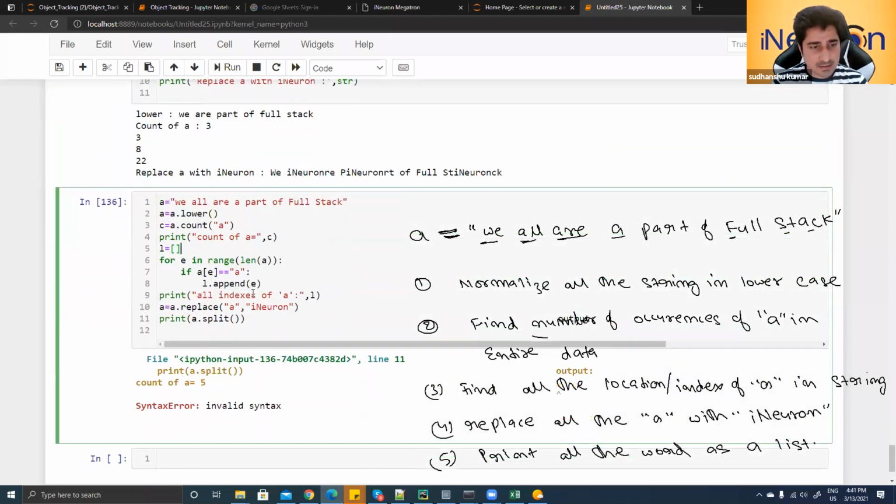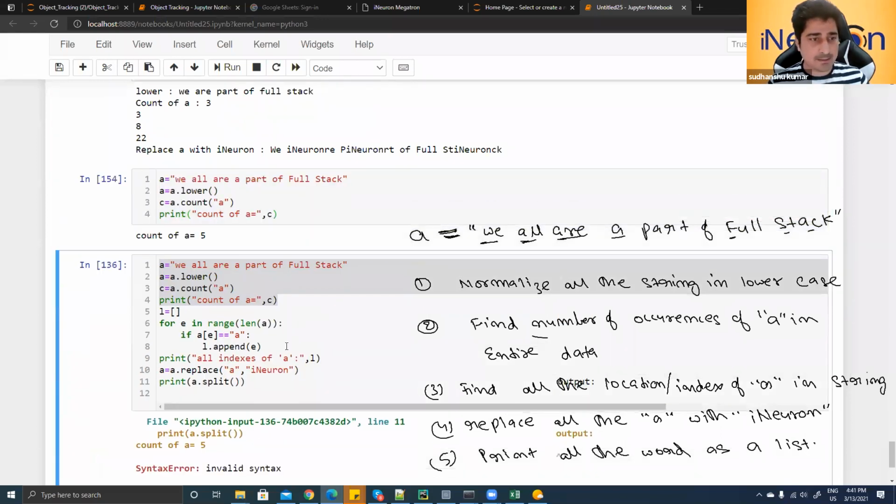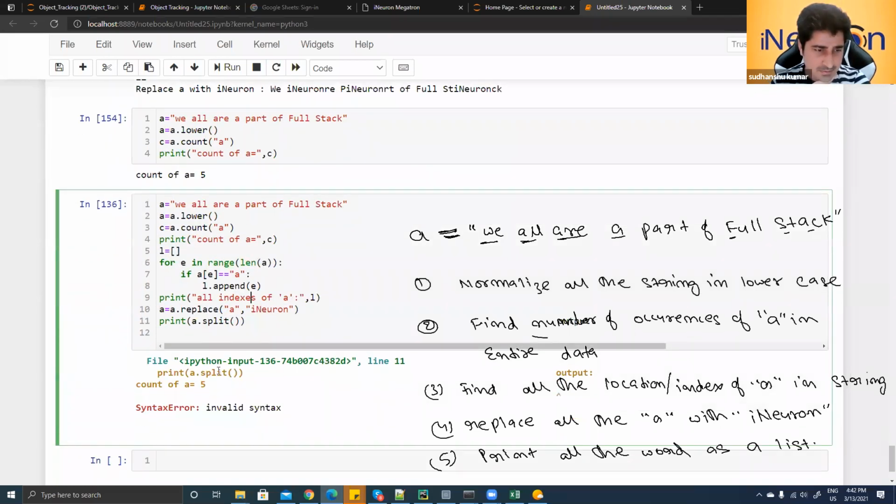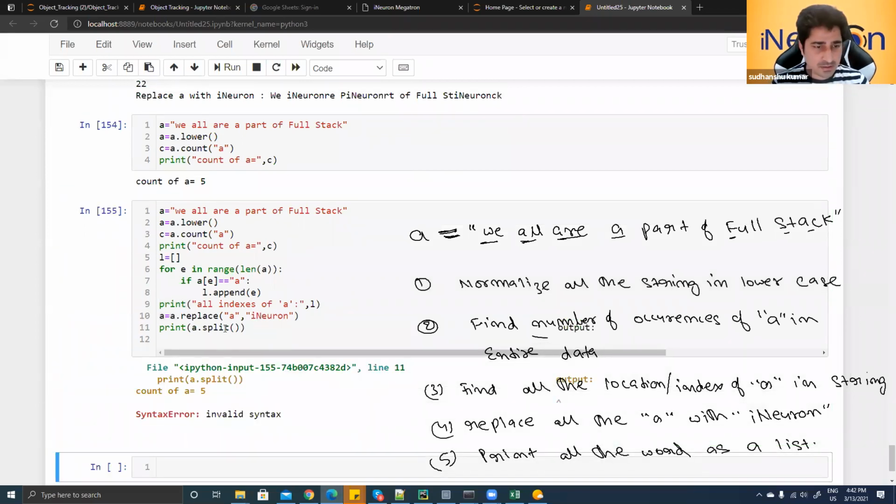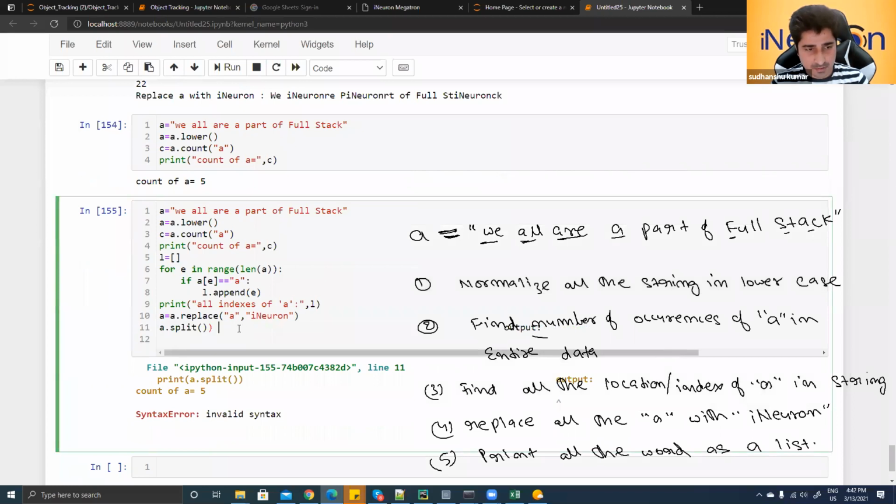And this one is l dot append of e. Let me try to understand what this person has done in the first place. Here we can get count is equal to C. So yes, we are able to get it. Then over here, it's a blank list, fine, e in range of A. It will go through A. E is nothing but indexes. A of e is equal to A. So l dot append, okay. And where is the issue? Line number 11, there is an issue. I think we should remove print, because it will give me a list object. Invalid syntax, line number 11.